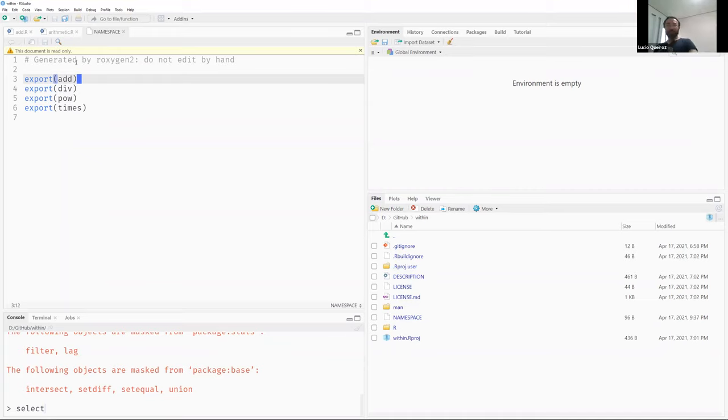What is important to address here is that before the development of the devtools package, this was something that you had to do manually. Instead of getting this export tag on your function, you had to create that file manually and add each line for each function that you needed to export. That's why this file exists.